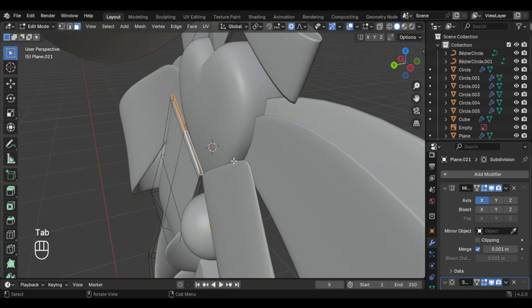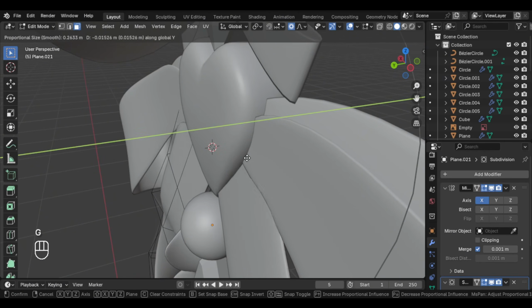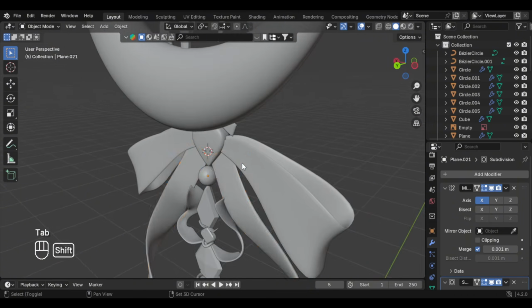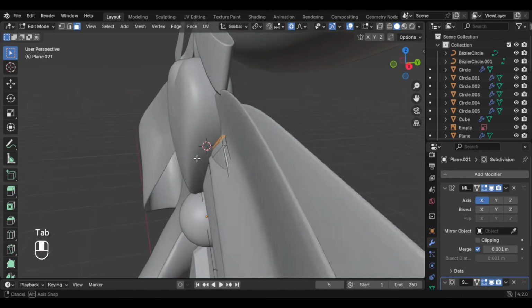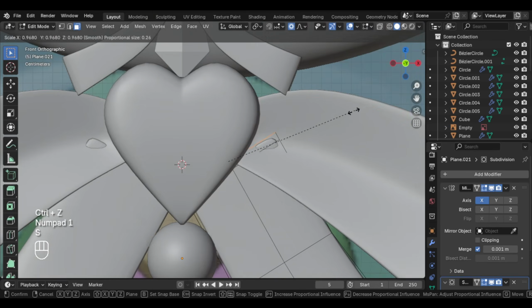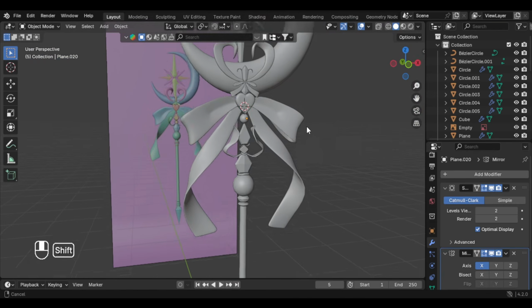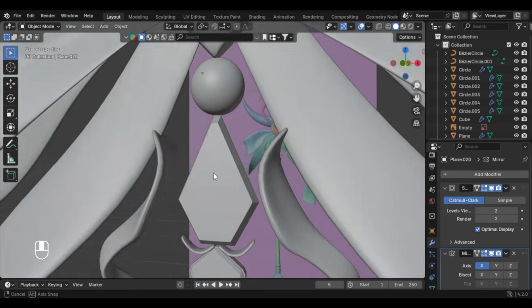And let's go to edit mode again and G and Y. And let's move this in to about here. And here it is coming through, so we have to fix that. And let's go to front view and let's make this a bit smaller so it is not coming through. And now we can just do some minor adjustments until we are happy.